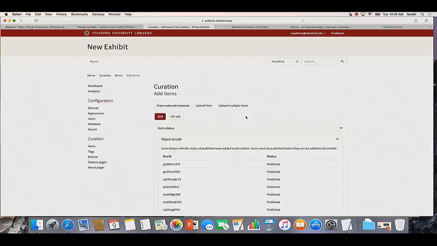And then the third activity is building pages. This is where you add curatorial content, where the curator, in most cases the expert in the area the exhibit represents, has the ability to create pages and convey their intellectual knowledge of the collection, what's unique and interesting about it, and highlight aspects of the exhibit. So those are the three main activities.